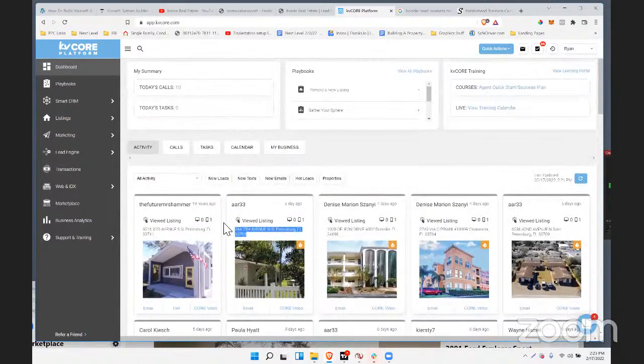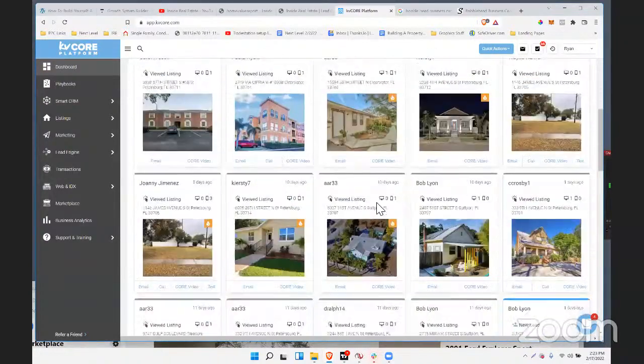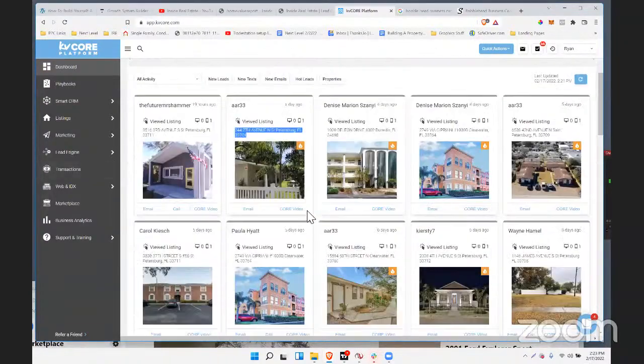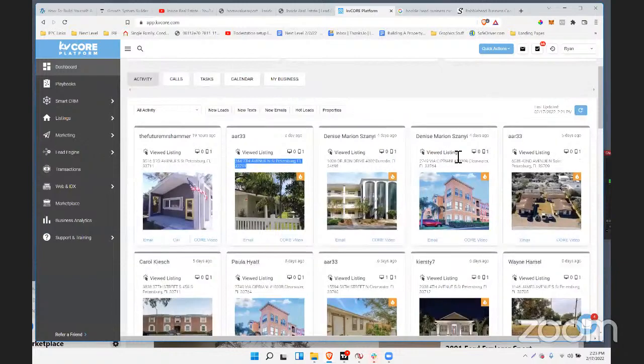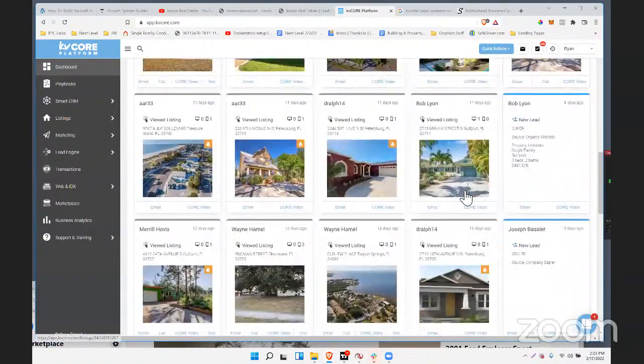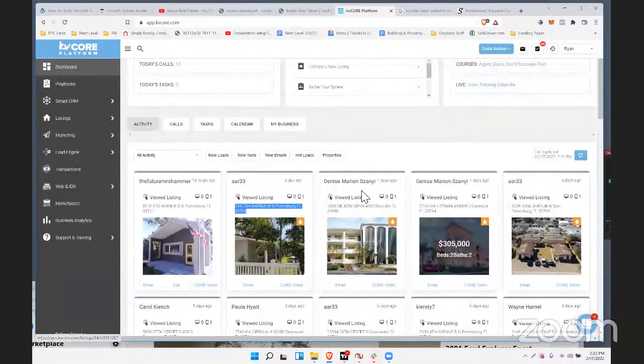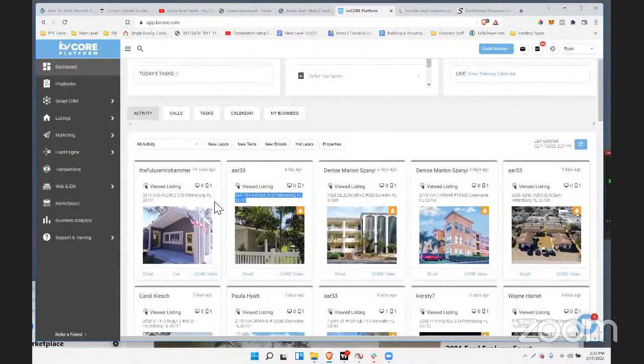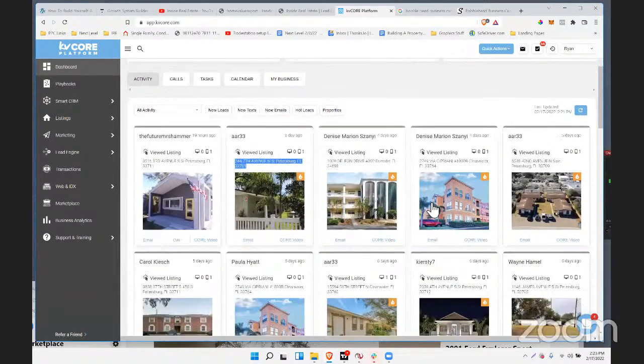Another cool thing about setting up alerts is that after a while, your dashboard, when you come into kvCORE, will start to look like this, and you'll be able to see who's coming back to your site every day. You'll see the stream. I don't have a ton of leads in here, maybe 100, maybe 200, but you can see, because most of them get alerts, that there are people here actively visiting my site. And now I have the ability to go and shoot them an email or a call about listings right there.